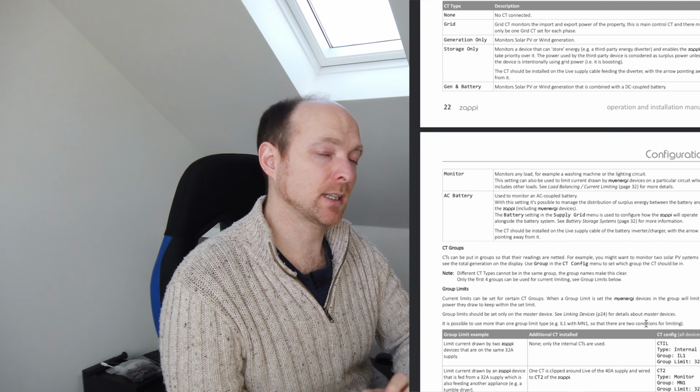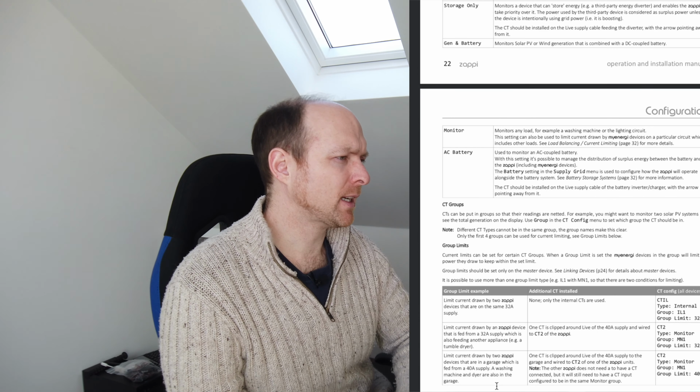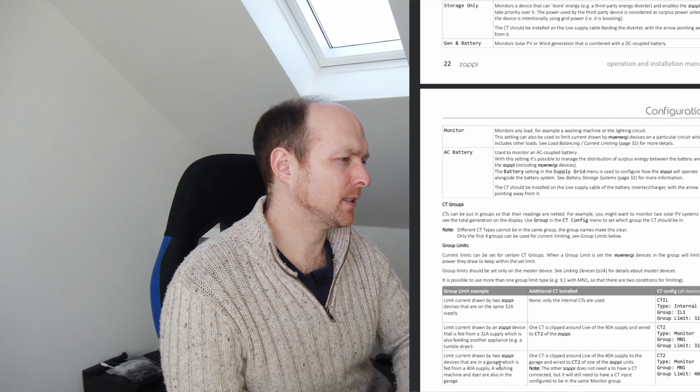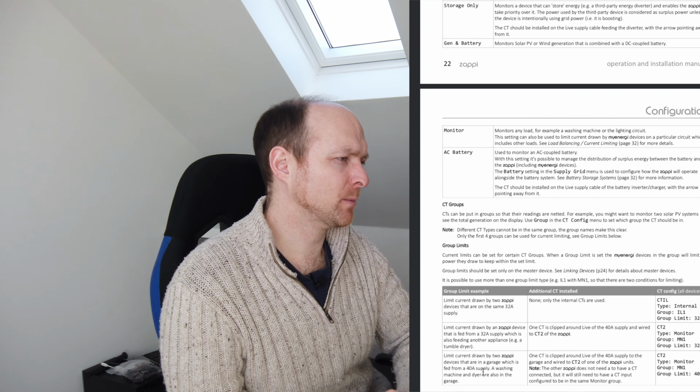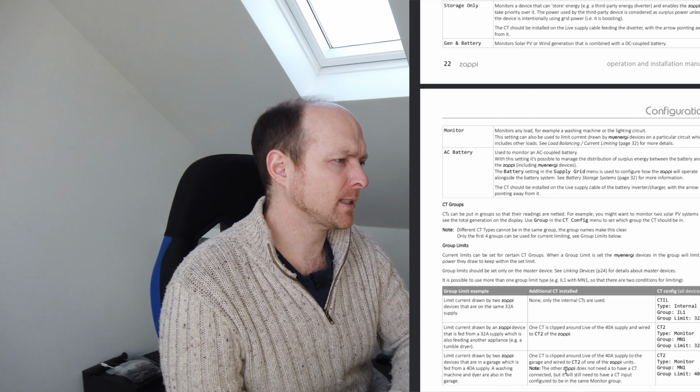If we go down we can see a group limit example here. Limit the current drawn by two Zappi devices. They're in a garage which is fed from a 40 amp supply. A washing machine and a dryer are also in the garage. One CT is clipped round the 40 amp supply to the garage, which is what we did, and wired to the CT2 of one of the Zappi units.